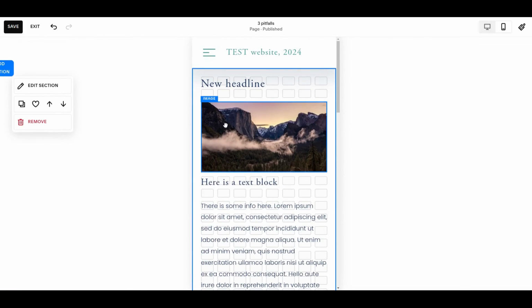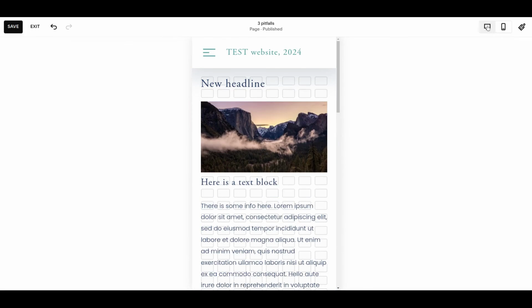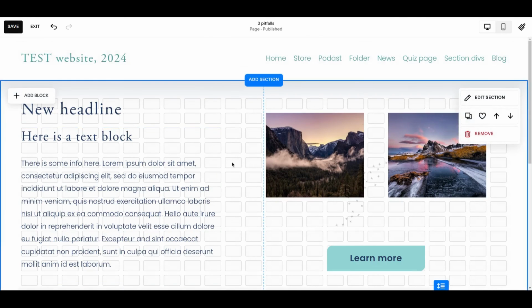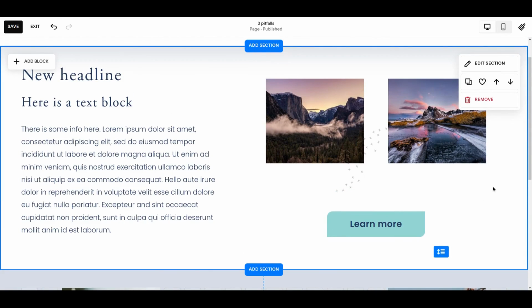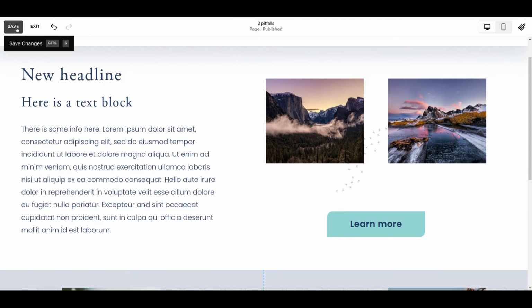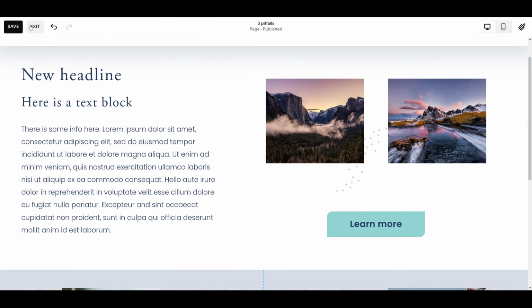you edit a page, come inside mobile view and make sure that the layout that you're seeing here is as pleasing as the one that you created inside your desktop view. If that all looks good, then of course you would click Save in the top left. If things have gone wrong, remember you can always abandon your efforts by clicking Exit.